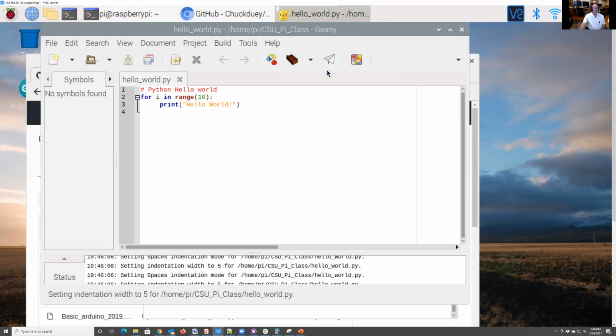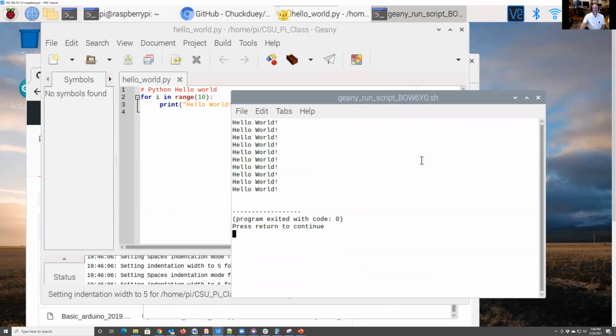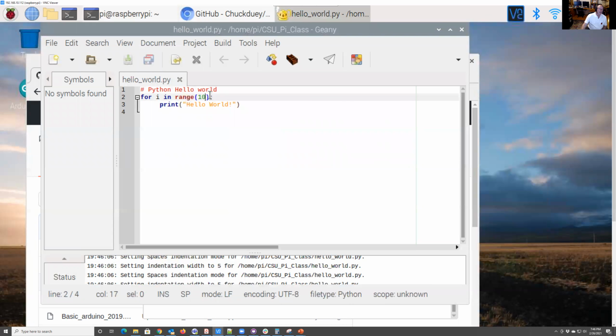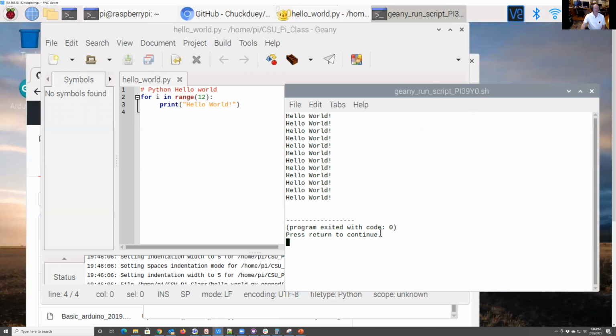To run it in Python, it's quite simple. You just click the airplane, which is run, and you get another little terminal that pops up with the output of the program. So this is very nice. If you want to change the number, you just change the number, hit run, and now it's 12. So it's very, very simple to edit and run your code.